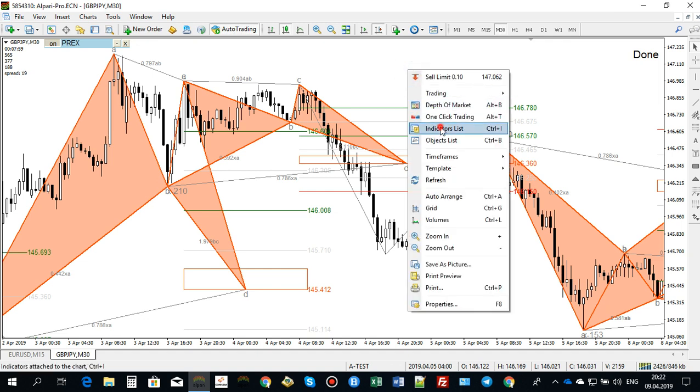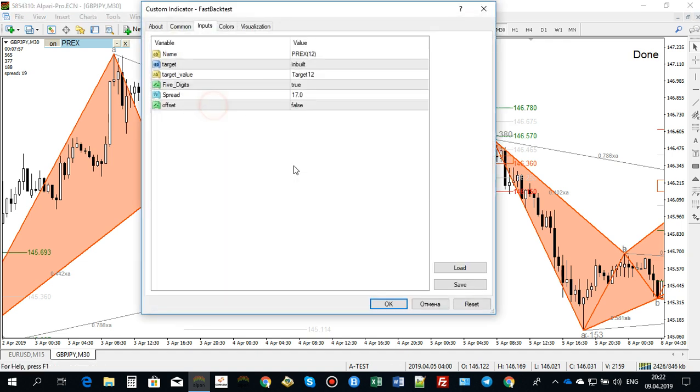Okay, so what is it? You go to FastBacktest and you switch the inbuilt target into FIPS, yes. Then you go to your targets, and instead of typing the target code, you type the value of Fibonacci, for example 0.32. It is your target, 5 digits.